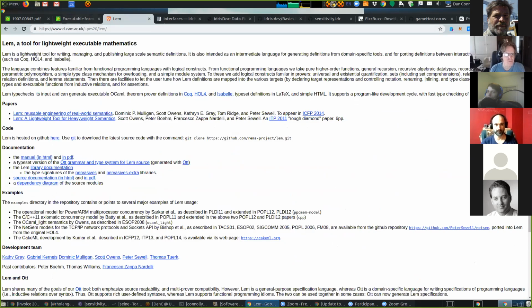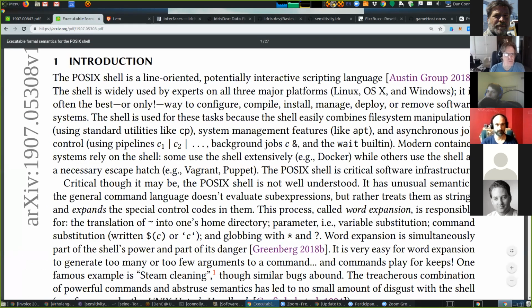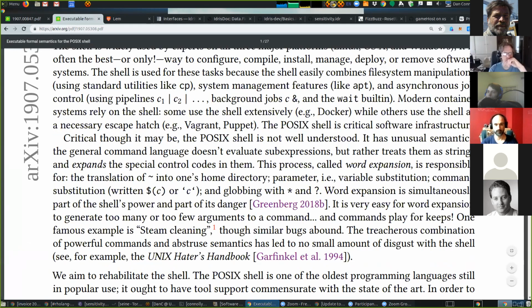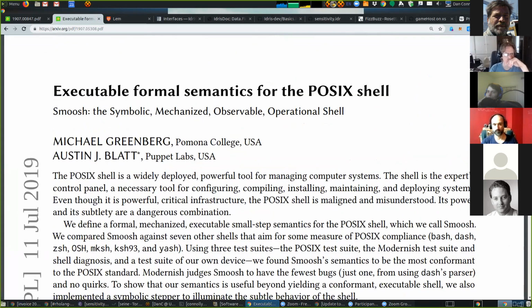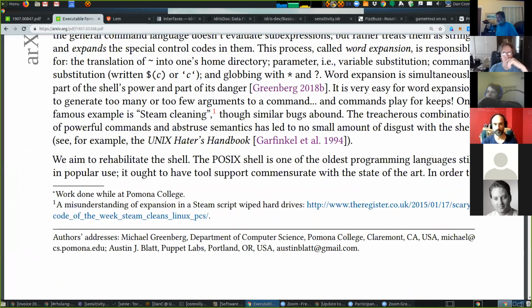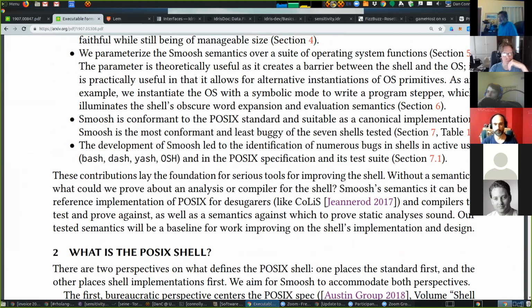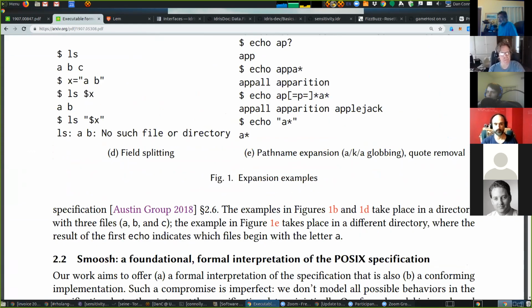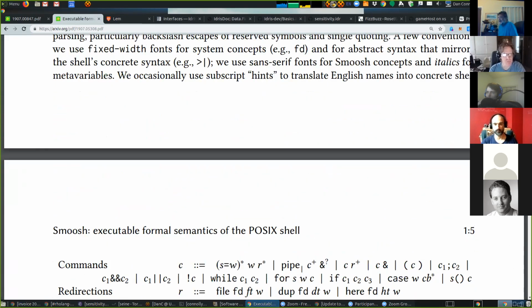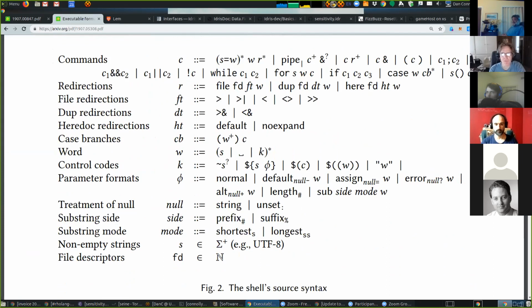So that's the kind of knowledge that I suppose is in here. And this has actually got a real practical application. It's from Puppet Labs. They kind of care whether their shell scripts work or not. So I guess they did some formal systems engineering here. And if we skip down, word expansion, there's all these weird things that the shell does. Okay. So here's their shell syntax.